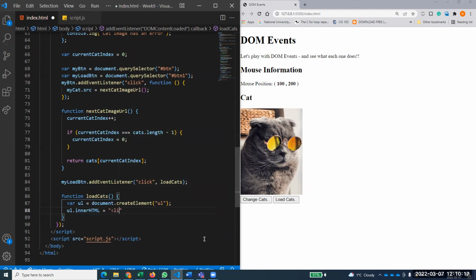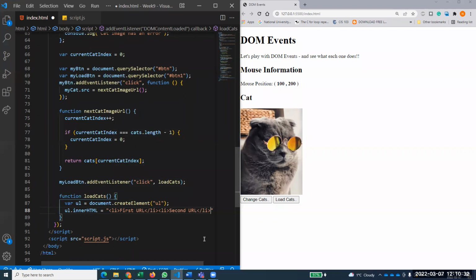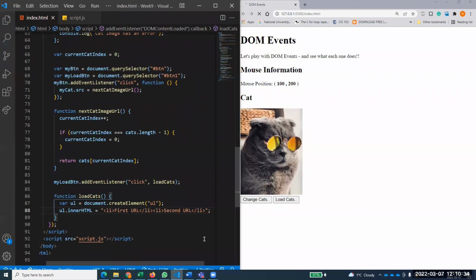So right now I'm just hard coding it. Li first URL, and again I'll tell you how I'll create that automatically. And Li second URL, and something like that. So I just created that one for myself, and I'll show you, and then I think we are running out of time. I'll do that in the next class.